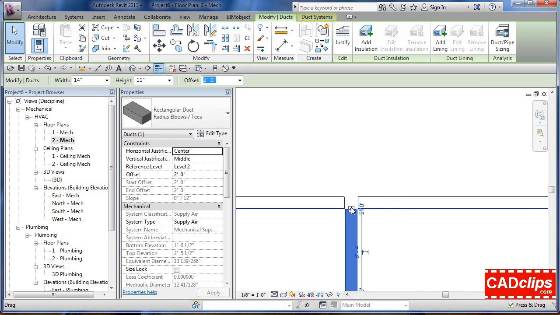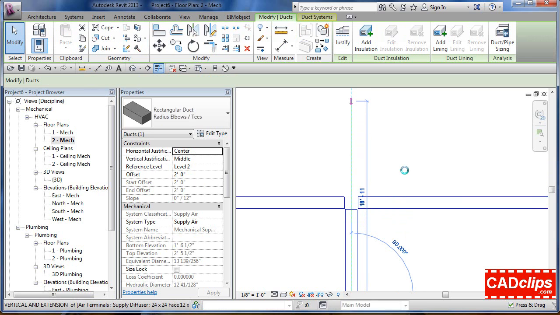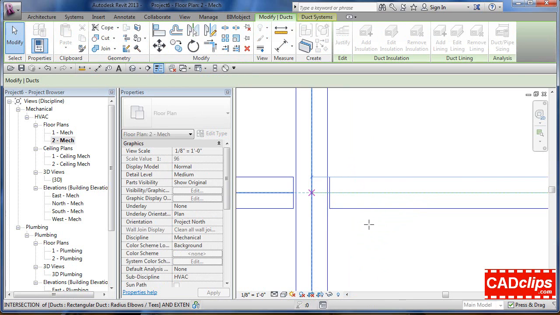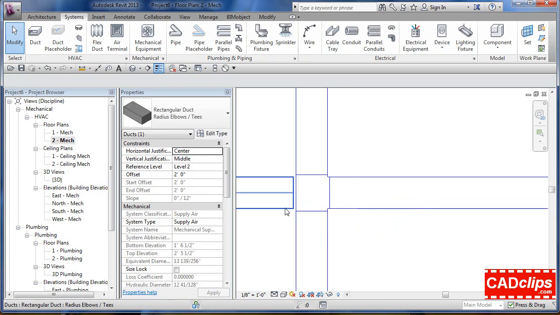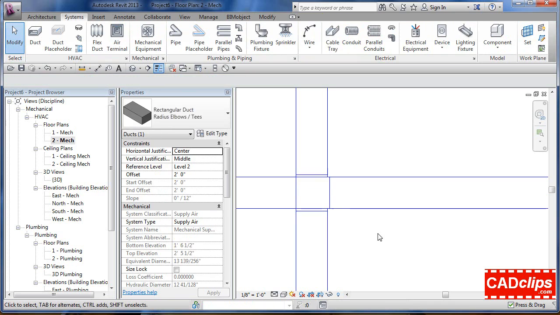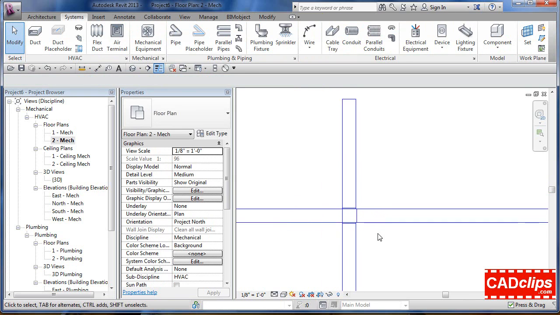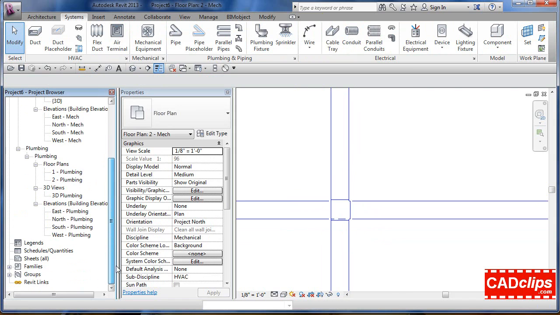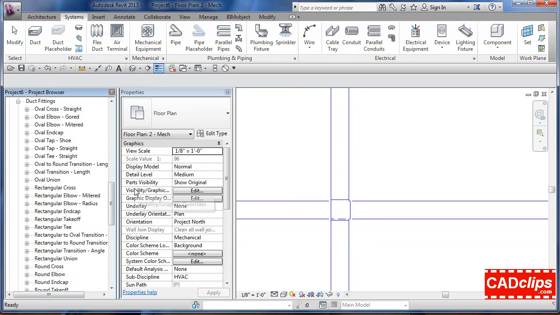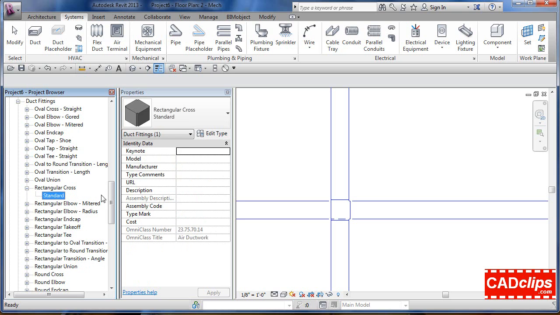And let's pull this guy across all the way here. And let's take this guy and pull it in. It's probably going to do the same thing. It's going to make that a T. So what happens if I pull this all the way over to there? I'm trying to get it to turn into a cross. Now let's go down to our fittings here. Dig in a little deeper. Families, duct fittings, rectangular T, rectangular transition angled, rectangular union, rectangular cross. That's what we want.